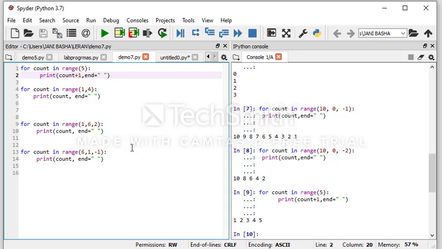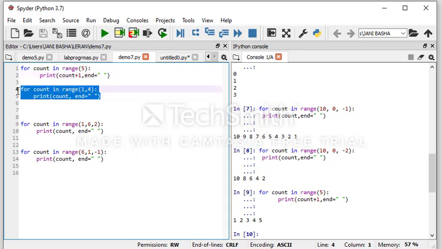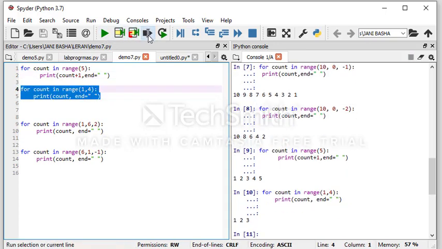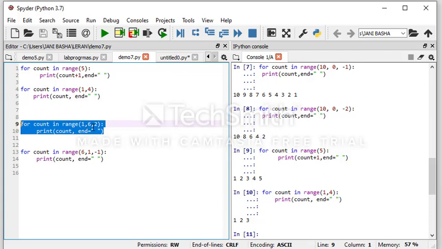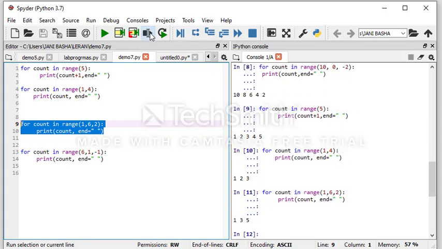Okay, next this one. So you will get the answer as 1 2 3. Similarly here also if you write count plus 1, then 4 will also be printed. Next, here 1 6 2. When you execute this you will get the answer as 1 3 5. So see here, 1 3 5 is the answer.